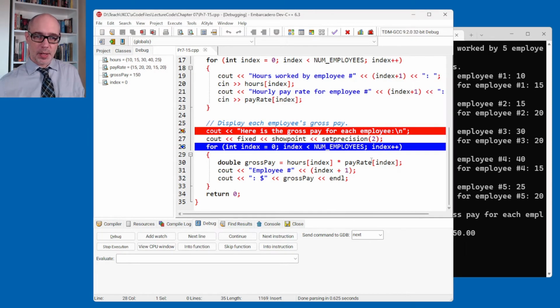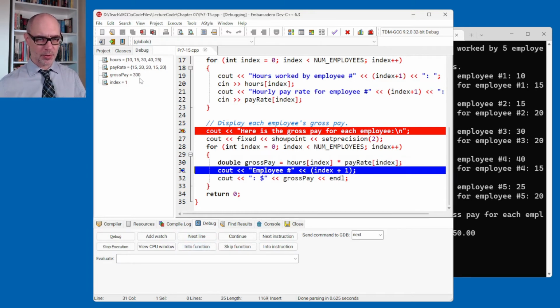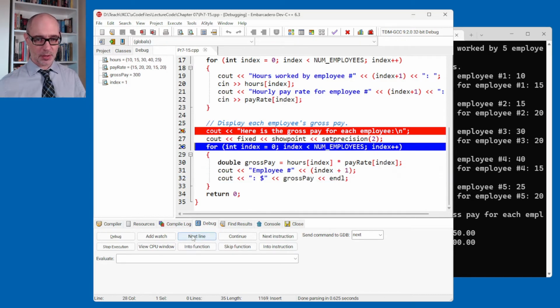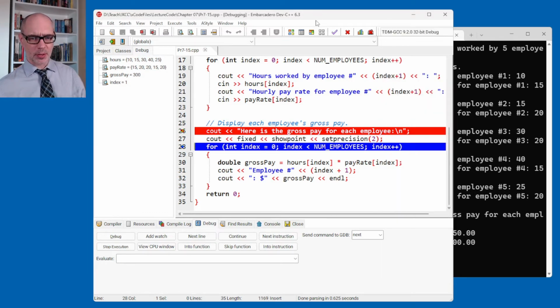So now index gets incremented up to 1, and now you're matching hours sub 1 and pay rate sub 1, matching indices. So it's going to take the 15 and the 20, multiply those out, you'll get $300 for employee number 2. So there's the 300 in gross pay, and now the printing happens, and you see it in the console. Great.